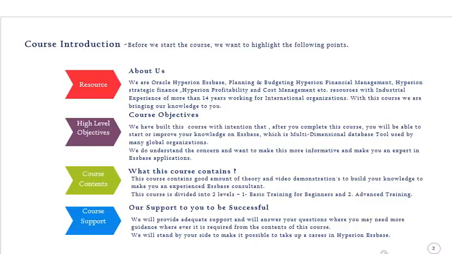Our objective is to make you an expert in Essbase applications. We have built this course with the intention that, after you complete it, you will be able to start or improve your knowledge of Essbase. This course contains a good amount of theory and video demonstrations to build your knowledge and make you an experienced Essbase consultant. We assure you that we will provide adequate support and will answer your questions wherever you need more guidance from the contents of this course.